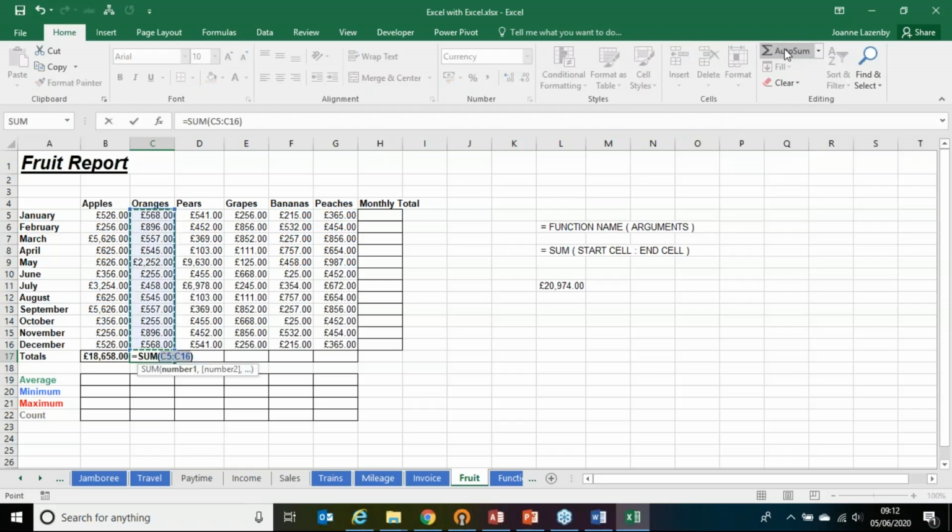So AutoSum. And Excel looks at where it's sitting and thinks, right, I've got numbers above here. I'm assuming that's what you want. So it's done a guess. It's got it right. So it's just up to you to check. Are the marching ants going around the right cells? Yes, they are. It looks okay to me. Press enter. Perfect.